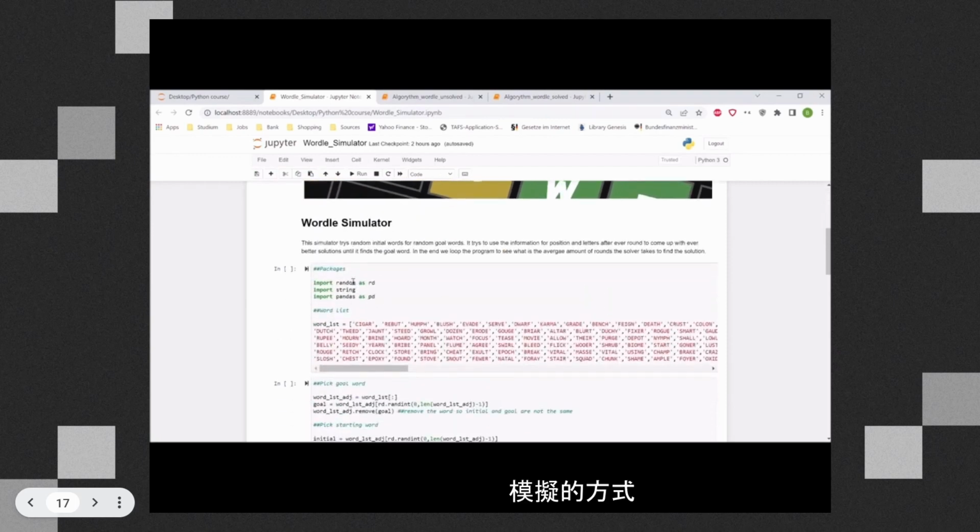So these are the packages we use. We use random, string, and pandas. Pandas is used to import the data set that we use.